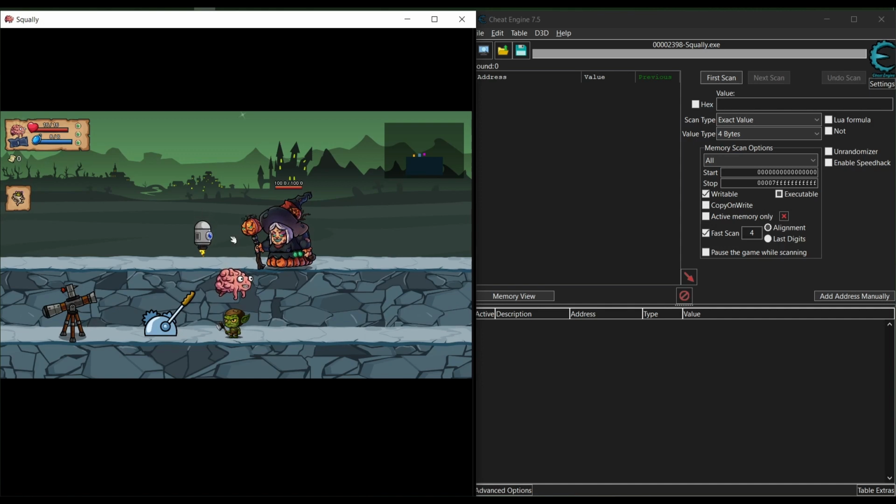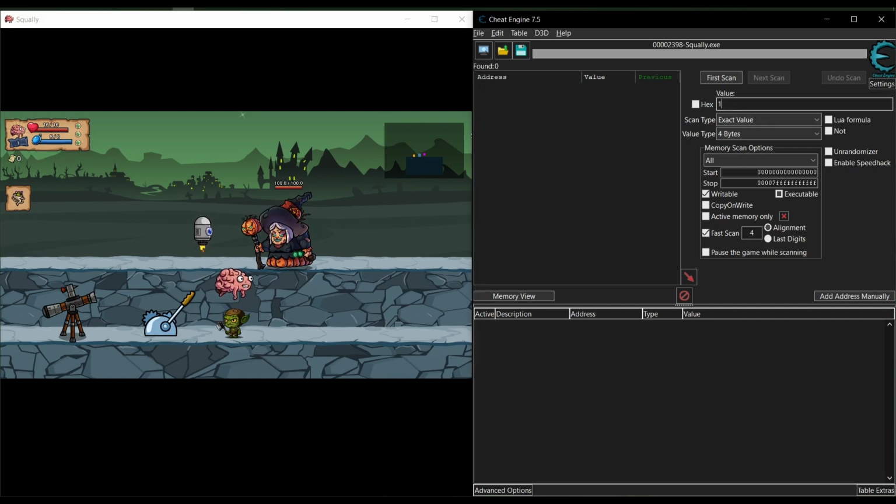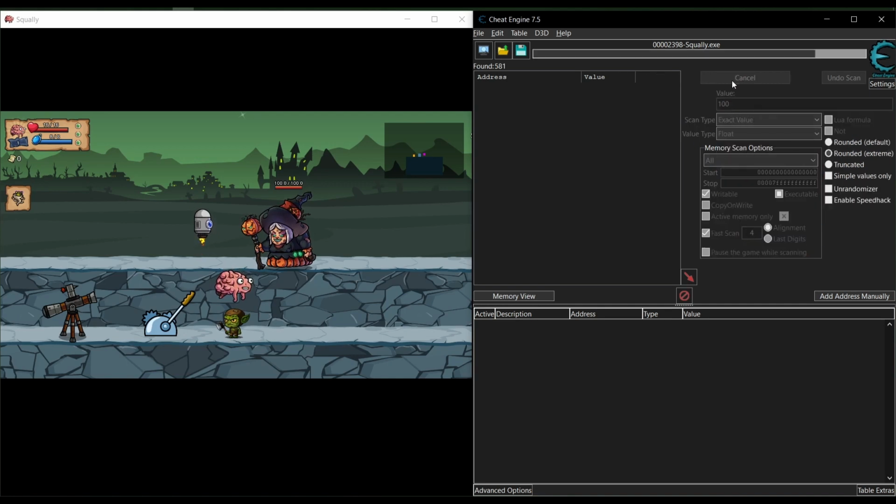What's different in this stage from the previous one is that in the previous stage, the health value of the enemy was an integer, but in this stage, the health value of the enemy is a float. So we need to search for memory addresses which initially contain 100.0. So let's search for it. I'm going to go with 100, choose the value type as float, and perform the first scan.